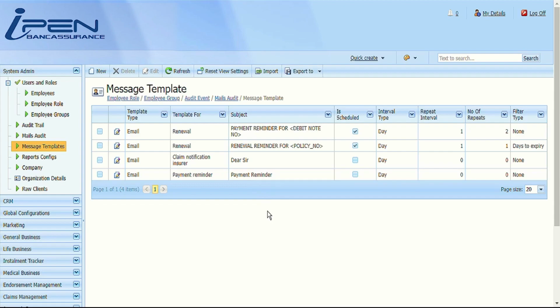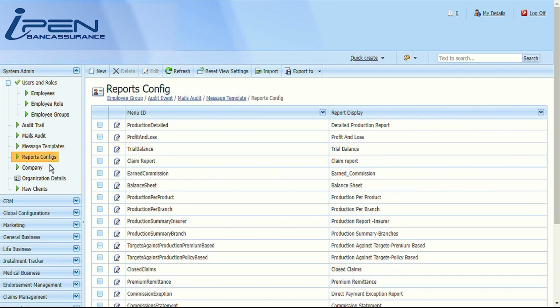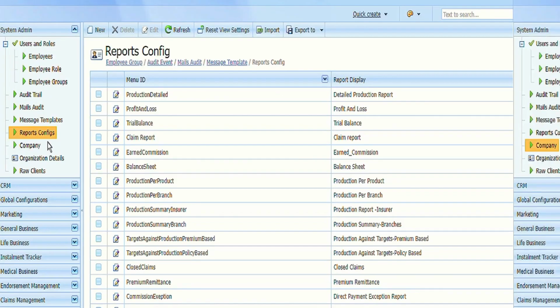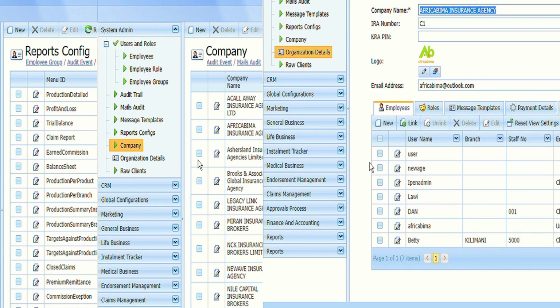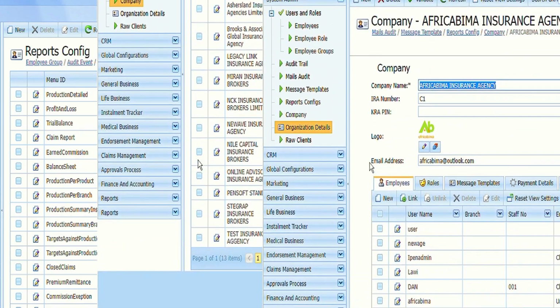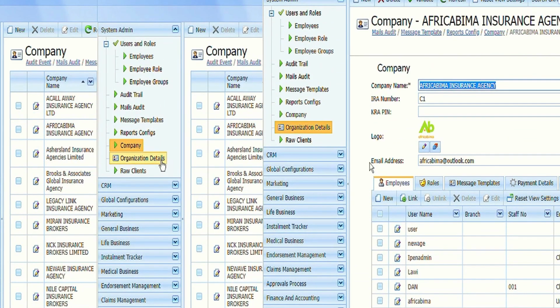The system for communication has message templates which can be customized by ICT. For example, the format for renewal reminders, payment reminders, or even notification for claims to notify the insurer that a specific claim has been reported to you. All the messages which are either manually initiated by users in the system or scheduled to be sent based on specific events in the system will be captured here. Report mapping, report configurations, and company and organization details, where one sets up company headers and logos, will also be available in this module for ICT purposes.